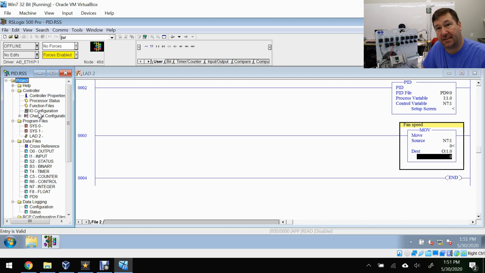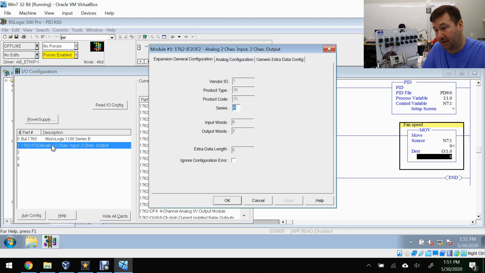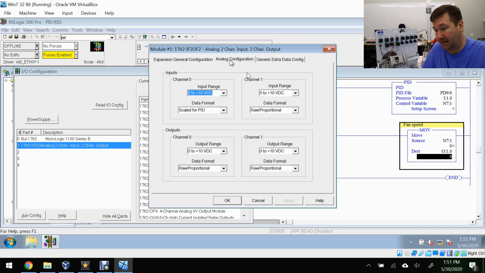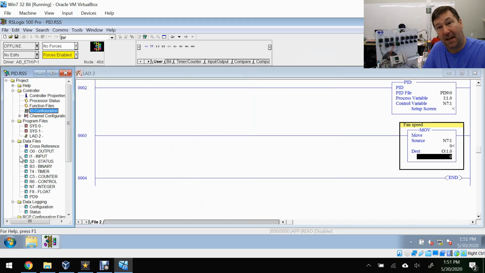Okay, one thing I did just catch, and really I saw it in the previous video, but it just didn't register with me, is I said we were configuring our analog for PID, and I did configure the analog input for a PID, but this analog output right here, I left it raw proportional. So it also does need scale for PID. So channel 0 of both our input and output should be scaled for PID. But now we should be ready.